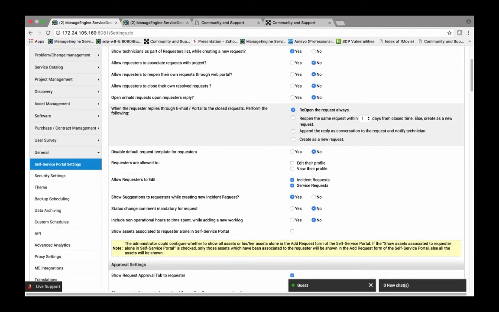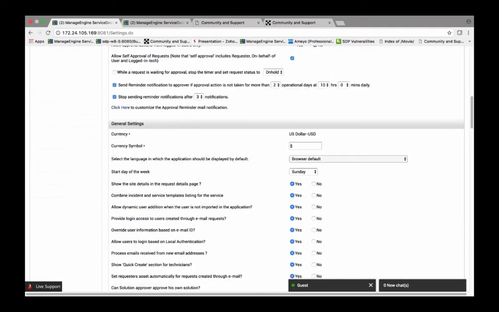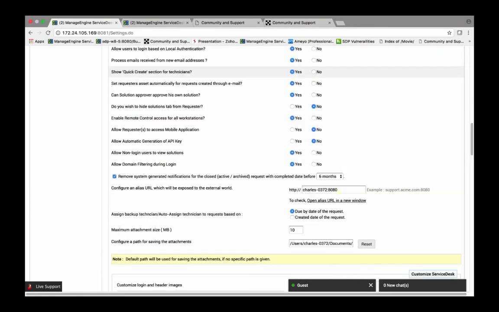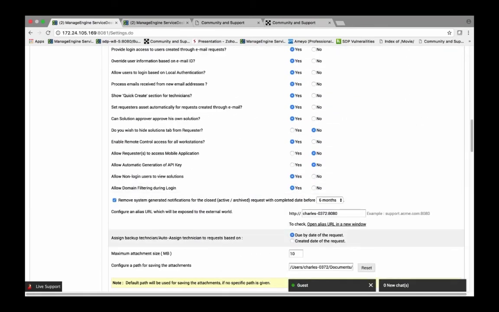And also one more interesting feature which we have is backup technicians. Most of them know that we have backup technicians, but in general, the backup technician works on the due by date of the request. That is when the request is going to be violated. But now we have provided two options where you can decide how the backup technician is going to work.